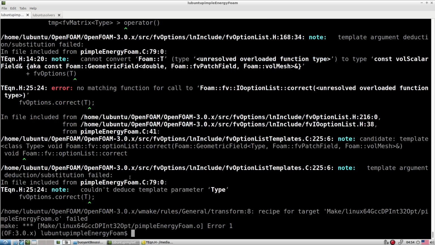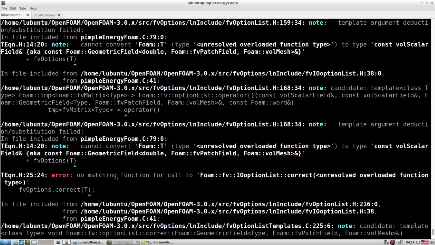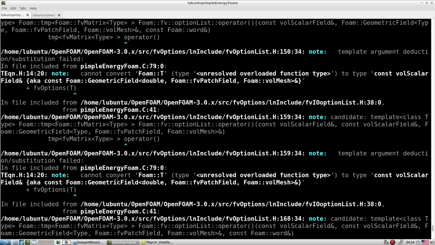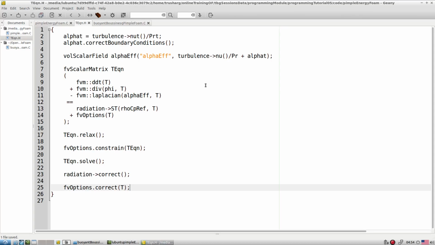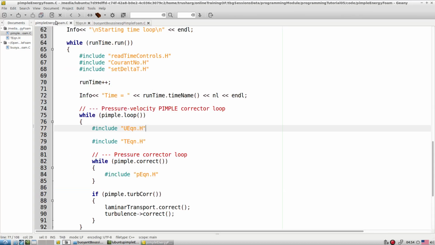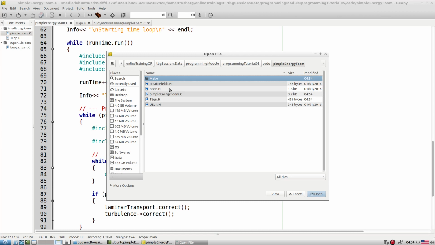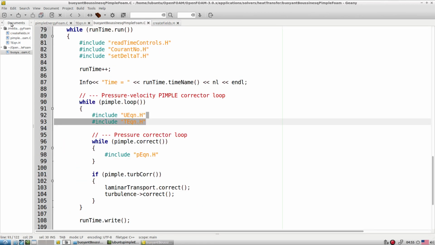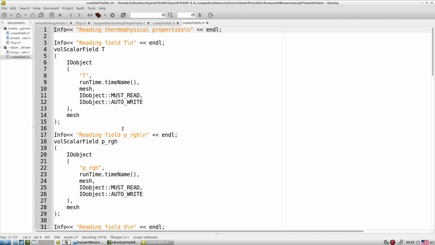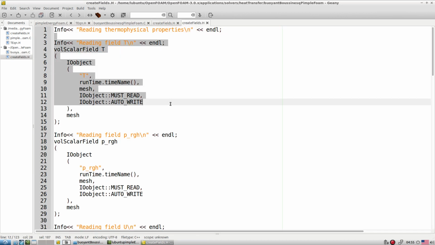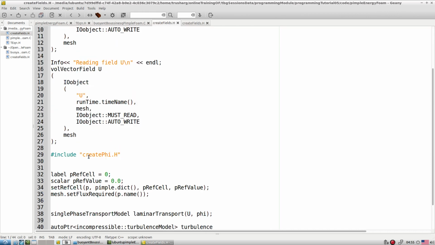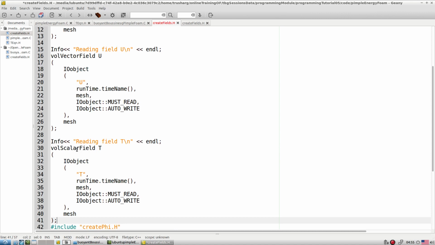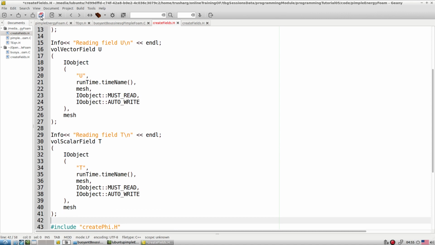Now a few more errors are available. We said that this correction of T, so T is an undefined variable first of all, so we want to set the T inside the appropriate location. So where to set it? Go to the create field. We didn't create a new field, so go to the createFields from this area, and in buoyantPimpleFoam also go to the createFields area and add this read T entry from buoyantPimpleFoam into our area. Okay, so we read the T.